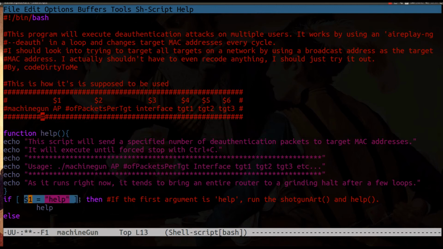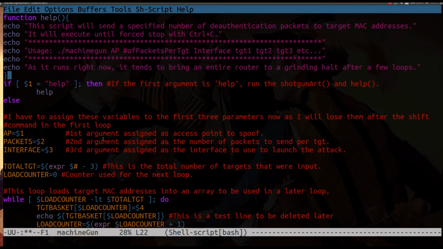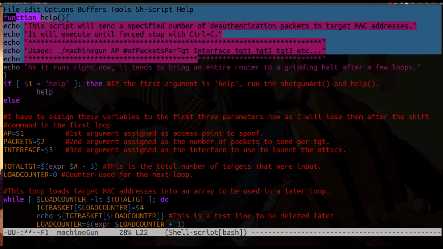And then here we have just the help function. So if the first argument is help, then it's going to just print out what I just went over here.